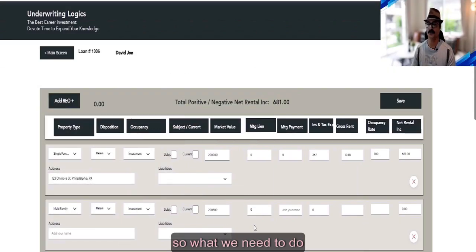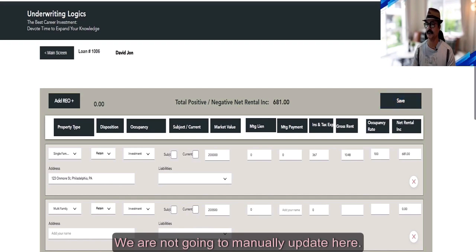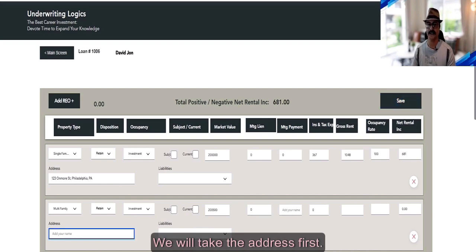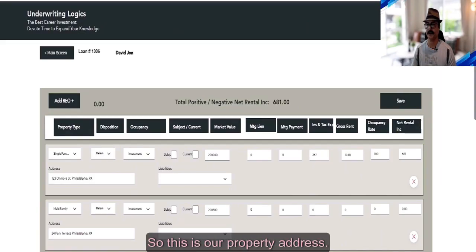Now we know, right? So what do we need to do? Are we going to manually add it here? No. Remember this, we are not going to manually update here. We will take the address first. What is the address for the second property? Here we can copy. Okay, so this is our property address.